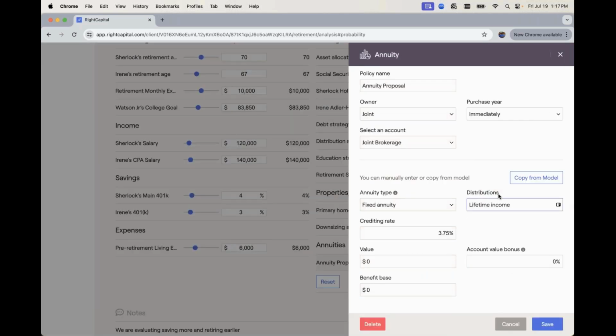And that will save what we indicated for the lifetime income. And then especially because we're purchasing an annuity, we do want to indicate the value, or how much we're going to be purchasing this annuity for from this account. So in this case, it's 300,000.